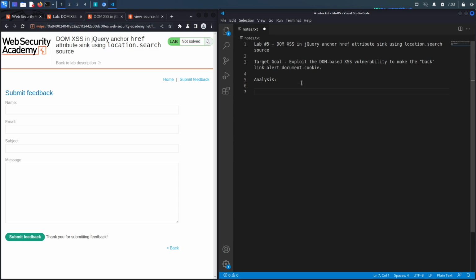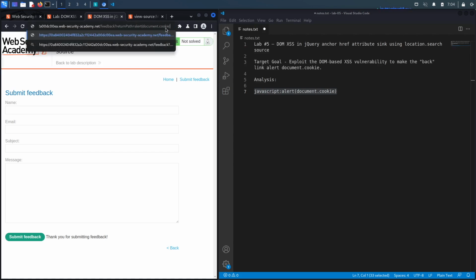For the malicious payload, all we have to do in order to complete the lab is get it to alert on document.cookie, which essentially just outputs the cookies for this domain. To do that, we'll say javascript:alert(document.cookie). And that's essentially it. All we have to do now is put it in this parameter, the return path. I can see it didn't copy javascript, so let's put it in here. And now when I hit enter, the application will run.